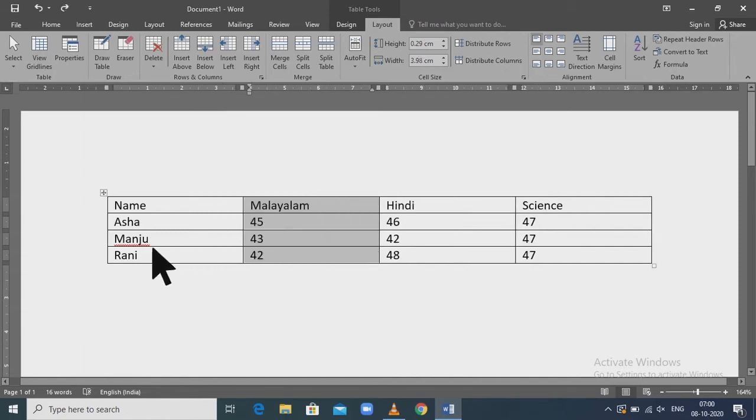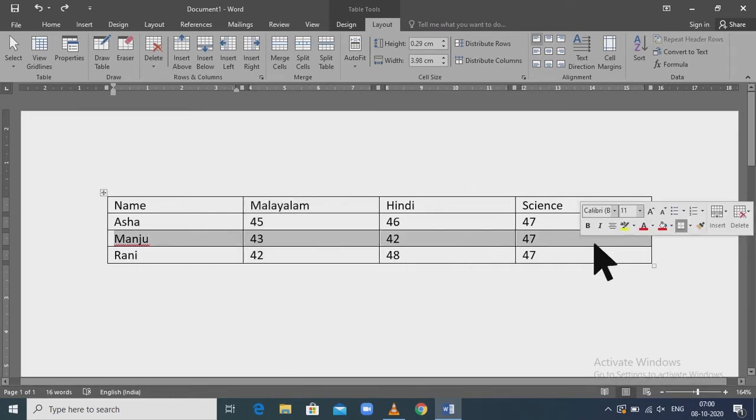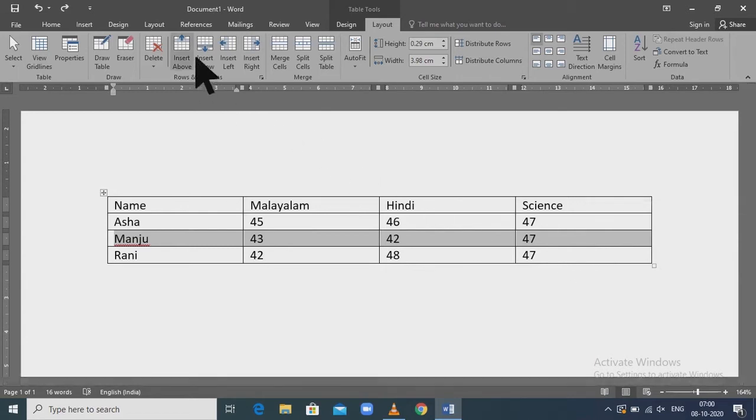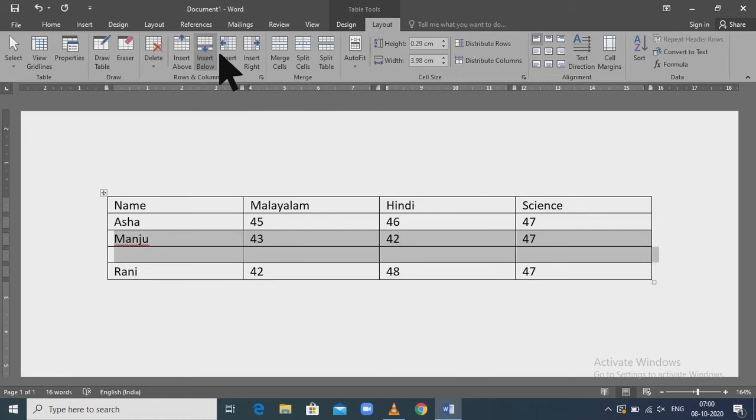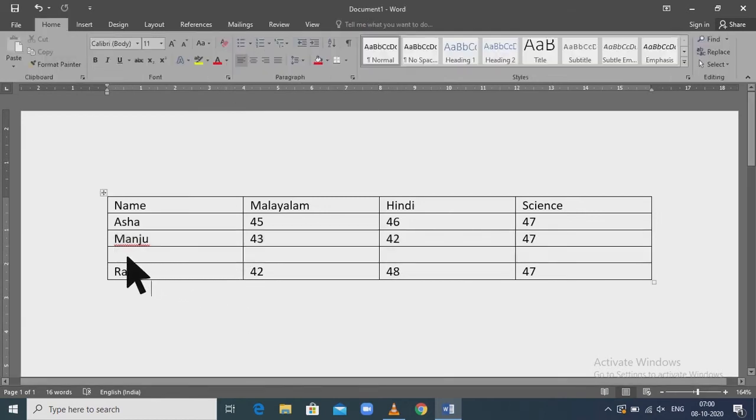Suppose I need a row above Manju. I select Manju's row and I go and click insert below or above. Suppose I need above, I have to click insert above. Suppose below, insert below.